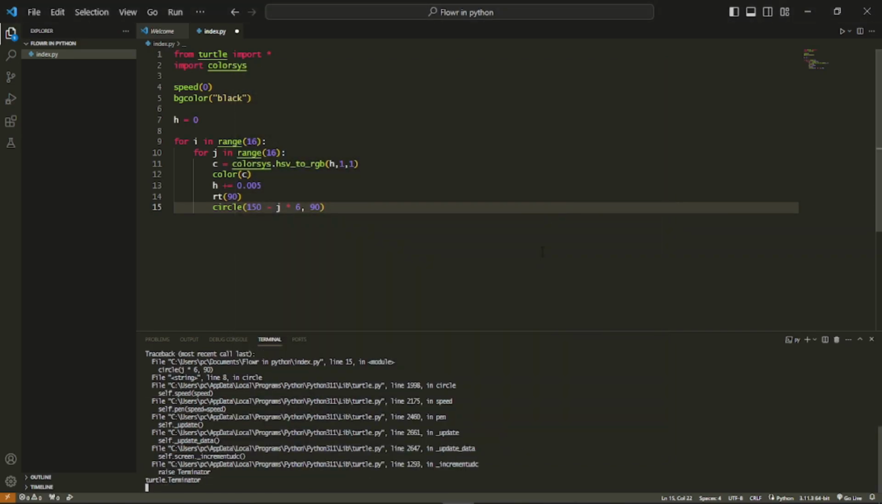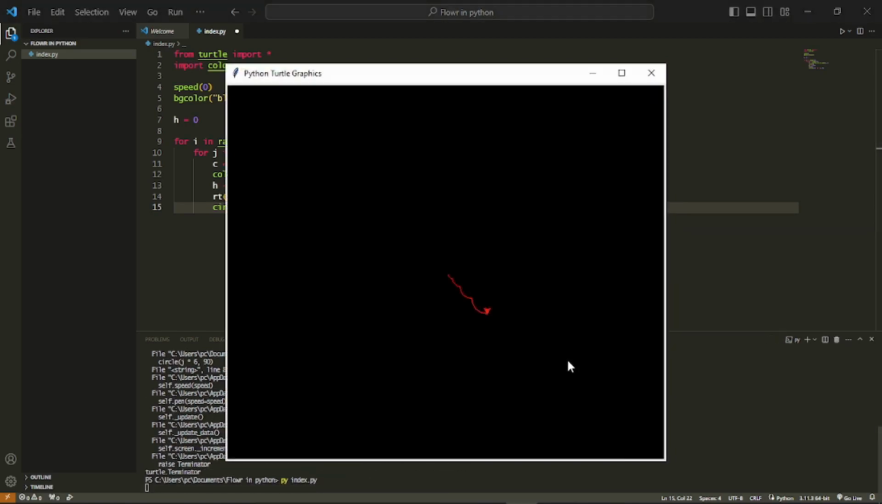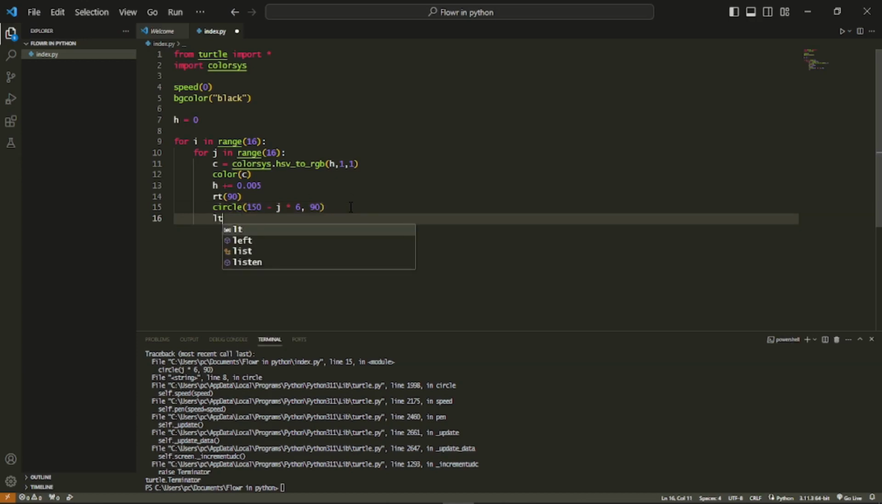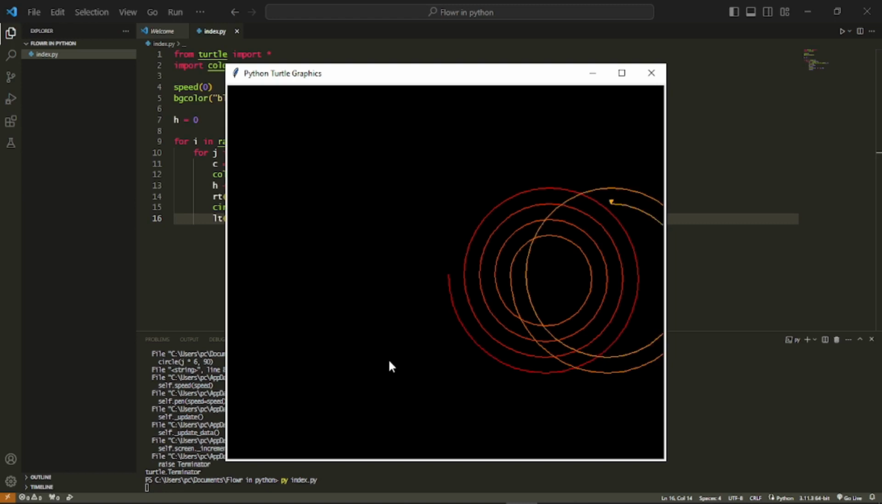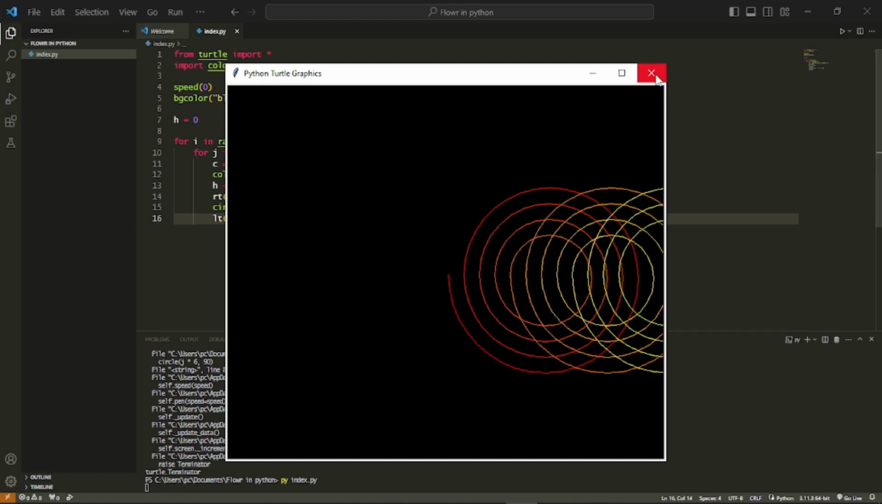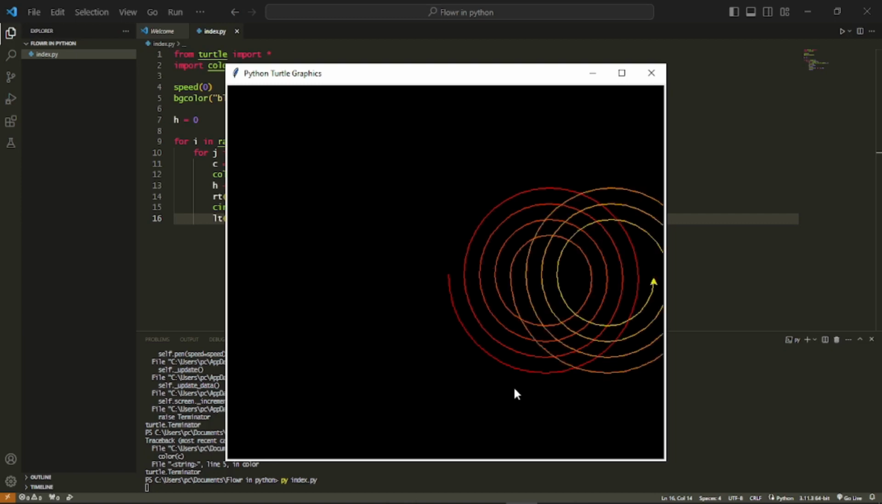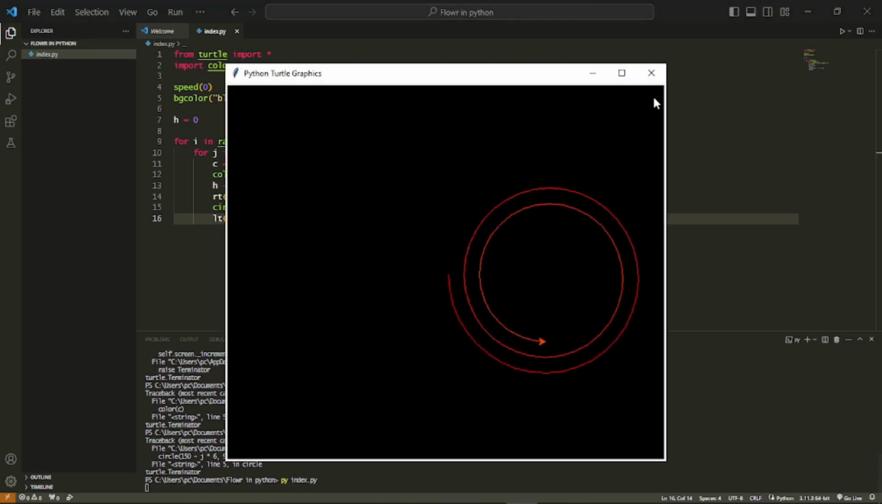Now you see that this function creates these small bumps here. And then I'll write LT 90, which just turns it left 90 again. Now you see it is starting to create spirals, pretty starting to get somewhere.